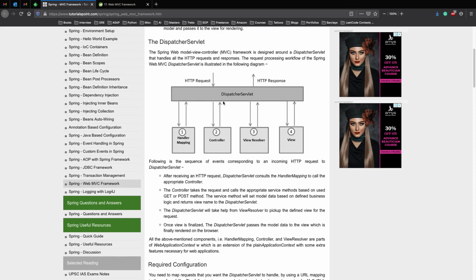The DispatcherServlet consults the handler mapping to call the appropriate controller. The controller here is going to be get to-do list or get all to-dos. Now the controller takes the request and calls the appropriate service methods based on the used GET or POST method. We will have a service method which actually talks to our database or our model to get that data and then give it back to the view. The service will set model data based on defined business logic and return the view name to the DispatcherServlet.